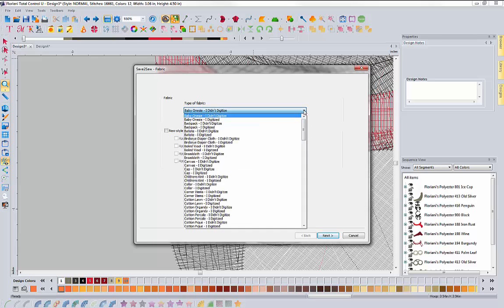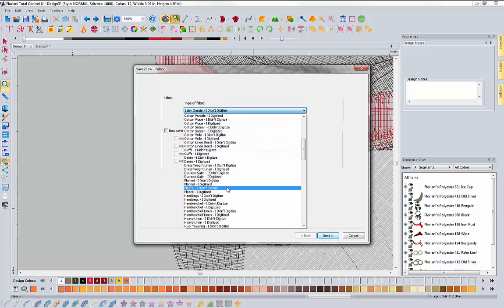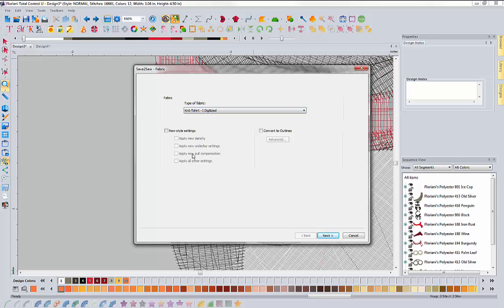So on the type of fabric, let's first go to knit t-shirt. So I'm going to come down here, I'm going to choose knit t-shirt, and if you want to change the settings of the design, you check this box right here called new style settings. This will apply new density, new underlay, new compensation, and other settings.